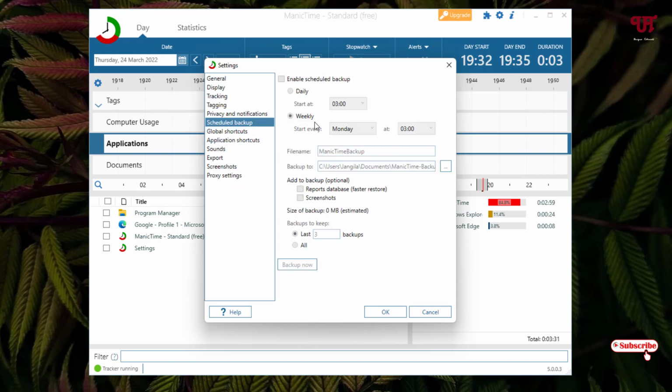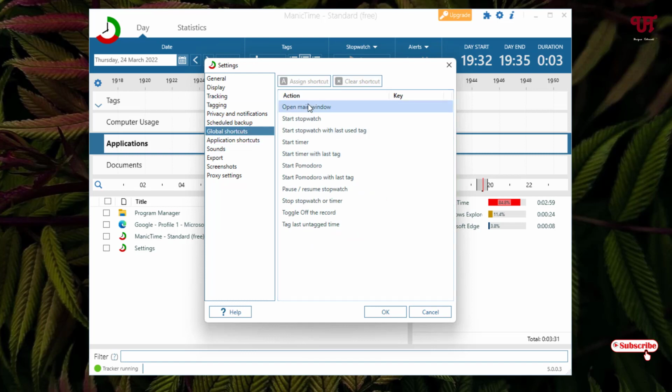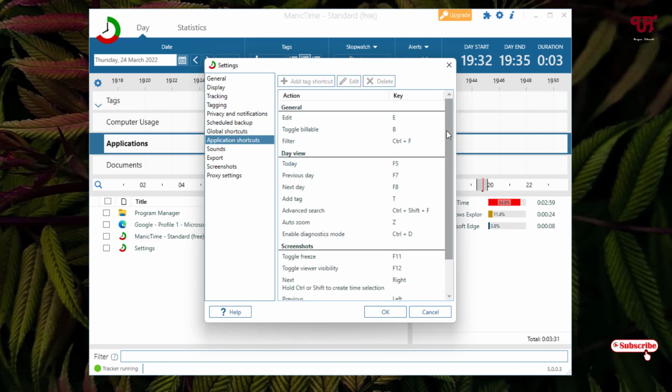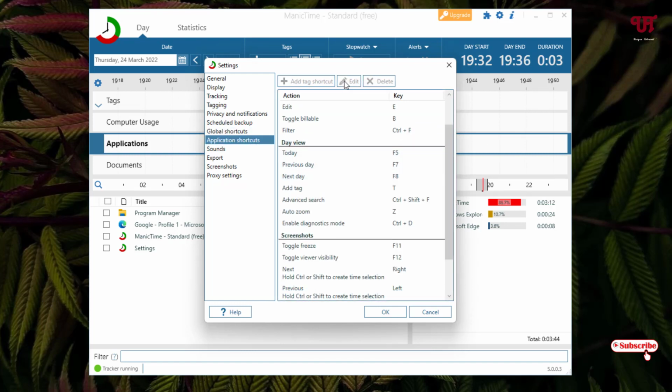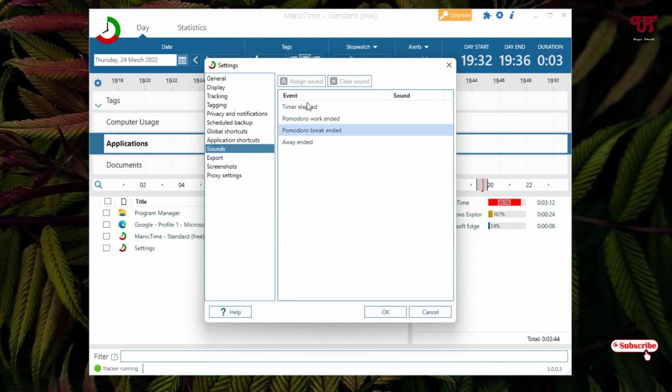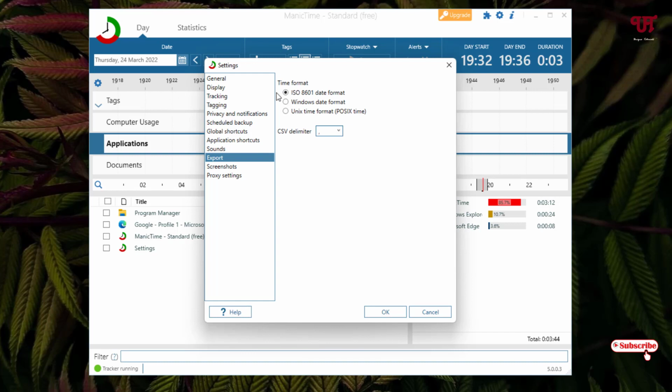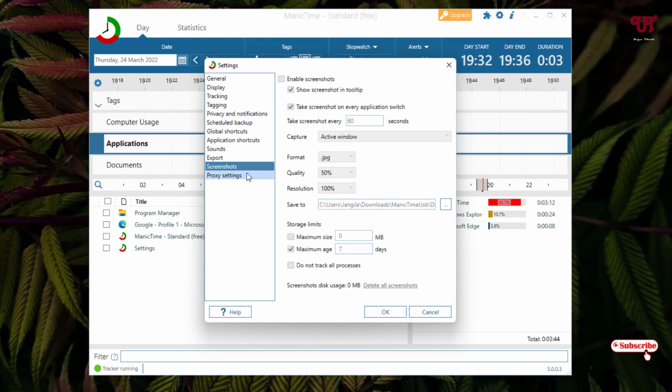Schedule backup, you can do a scheduled backup also. Global shortcuts, if you want shortcut hotkeys, then you can use global shortcut keyboard keys. Application shortcut keys are set by default, as you can see here, and you can edit them by clicking on edit. Then sounds, whatever sounds you want to set, and export, what time format you want to export in, and the screenshots.